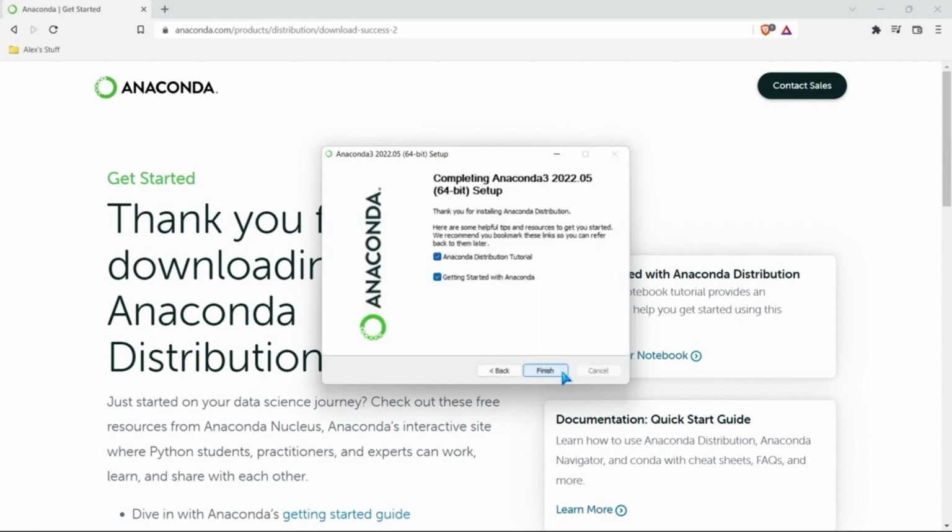But if you want to, you can have this tutorial and this getting started with Anaconda. I don't want either of them because I don't need them. But if you would like to have those, keep those checked and you can get those. Let's click Finish. Now let's go down and we're going to search for Anaconda.